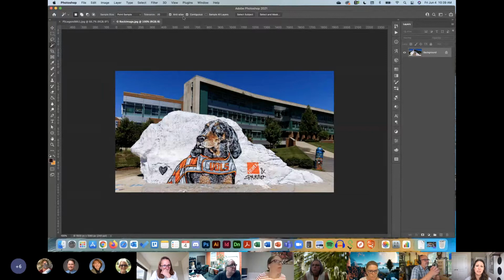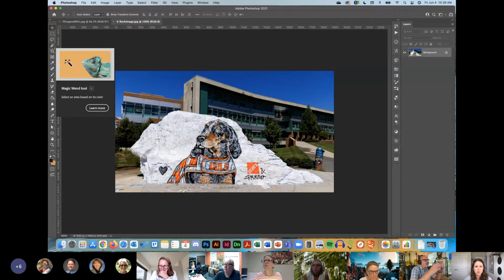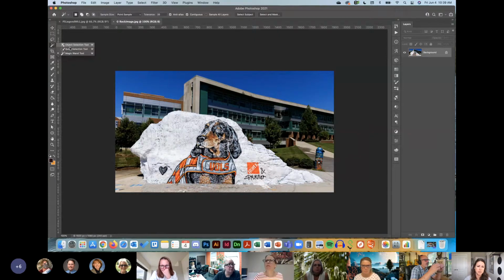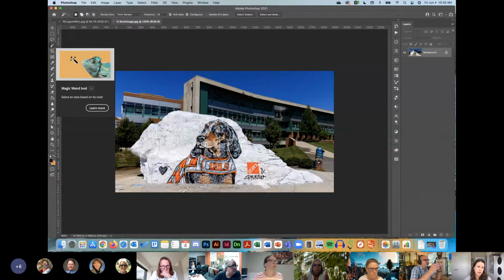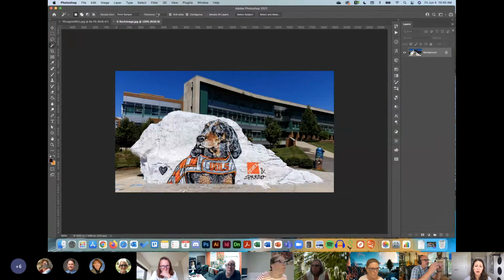So in order to get this on the top toolbar, you see the magic wand, or your interface or workspace may look different depending on what setting you have. But all we're simply going to do is just click on the fourth tool down, which mine shows magic wand. And that populates this toolbar at the top of your screen. And there you see select subject.